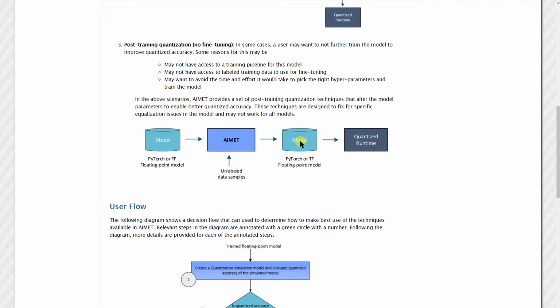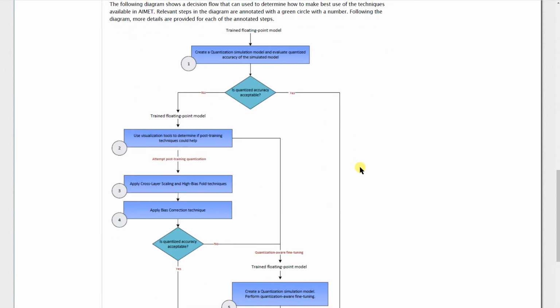And then you get back a model, a PyTorch or a TensorFlow model. And now, just without doing much, this model has been made better for quantization. So now if you take this model and run it on a quantized runtime, a quantized target, you would see better performance, better accuracy essentially. So let's get into the details of what is data-free quantization.